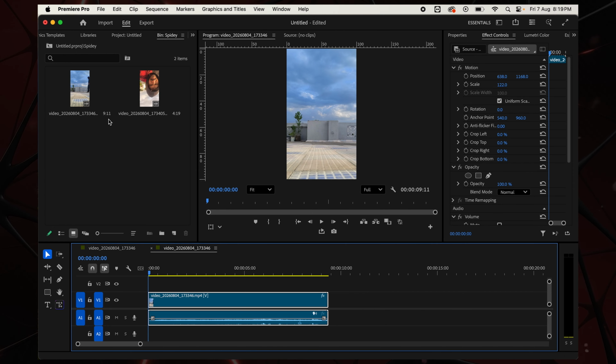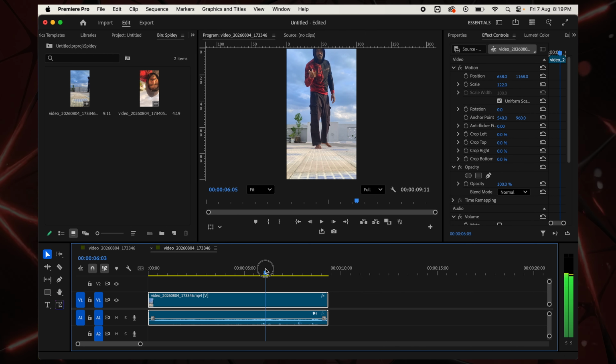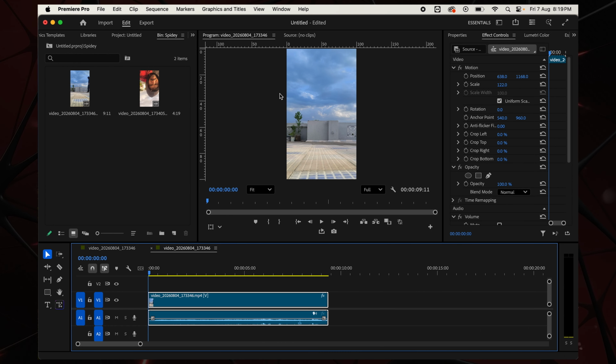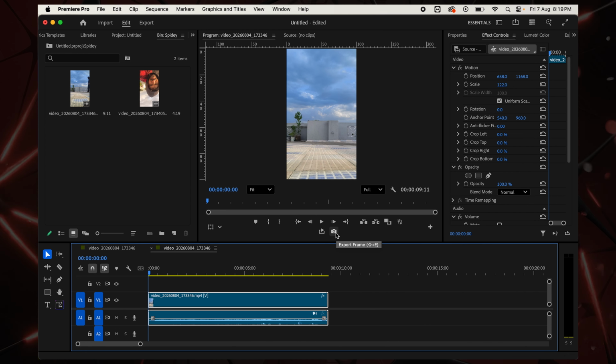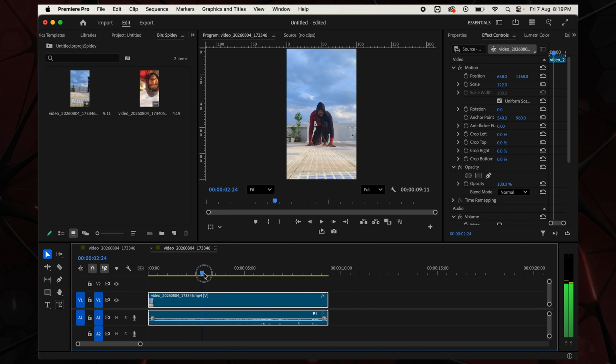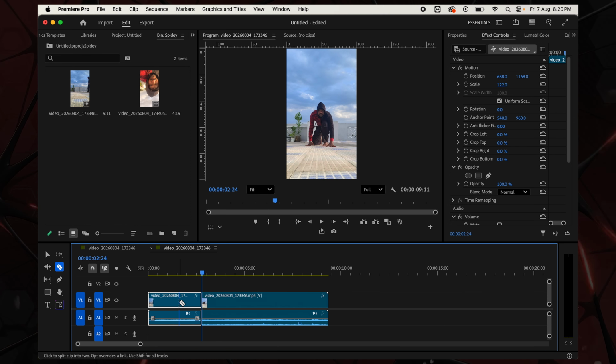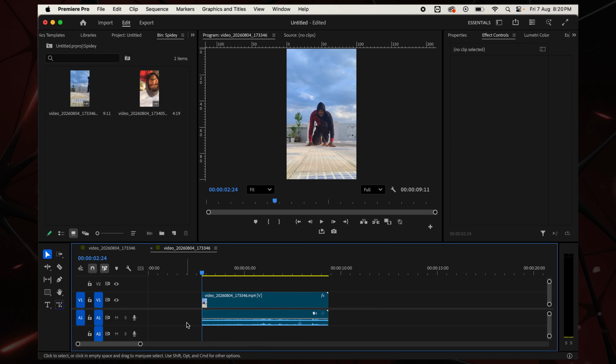I have already dropped my video over here, and you can see I dropped the first video, and you need to take the screenshot of the blank location. In Premiere Pro, you need to click on this icon to take the screenshot. Then scroll and you need to take the screenshot of your landing pose. Take screenshot. Then you need to split the video here, and you need to delete the front part. Now we have two screenshots. One is the blank location, next to a Spiderman landing pose.